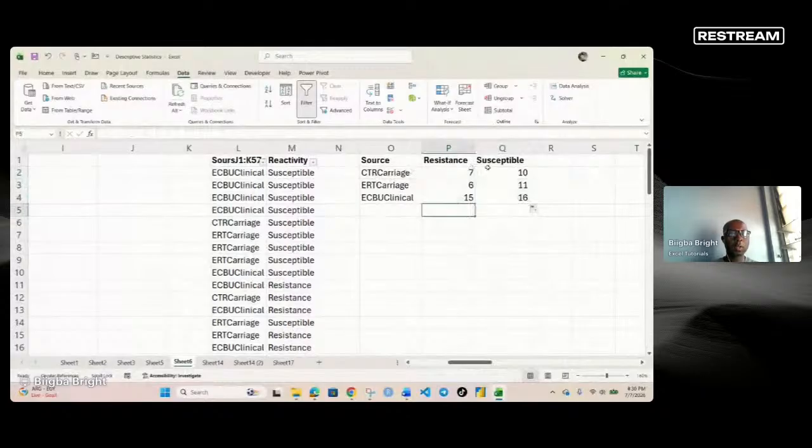So if we look at the whole thing, now when we have our source, CTR carriage is resistance 7, susceptible 10. Here, ERT carriage, we have 6 and 11. ECBU clinical, then 15, and then 16. This is how, in whatever sample sheet or data sheet you are using, this is what you are going to get. This is how you summarize the table. And now you can move this table the way you want, and then you can begin to do your chi-square analysis on whatsoever.